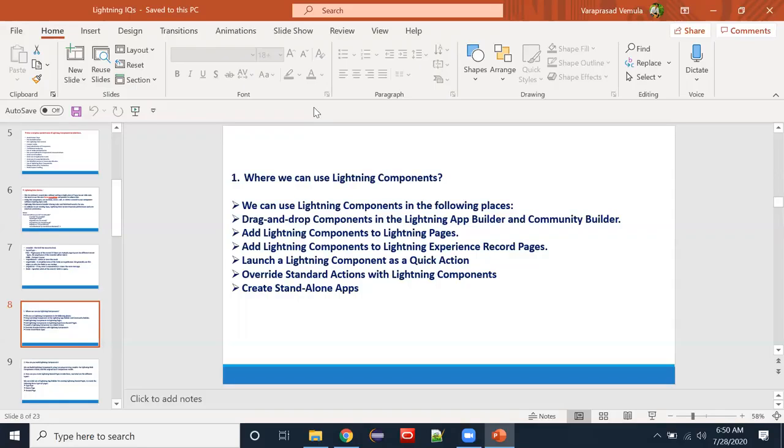If you want to add it to the record page, or do all those things, what can we use? We have to use the interfaces, right? How can we use the Lightning component like a tab? Which interface do we have to use if you want to use the Lightning component like a tab? force:appHostable, right? Exactly.